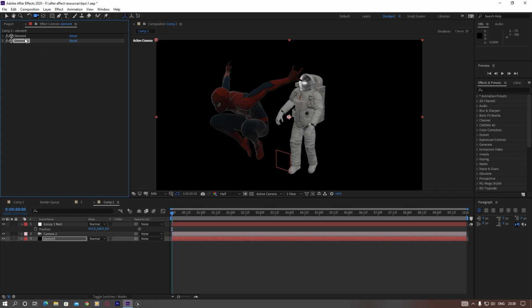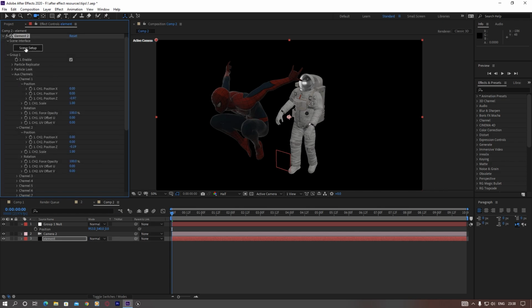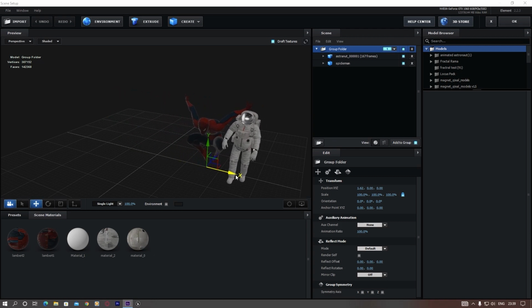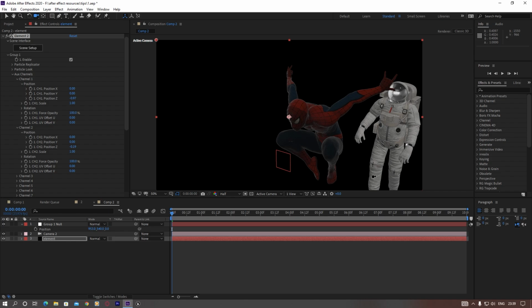Okay, but if you put more than 50 elements in the same composition, you have to work with both of these element effects. So how will you do this? Let's go to this second element layer and go to the scene setup, and to distinguish this element layer from the previous element layer, we just change the position of these models, so we can recognize that these models belong to this second element effect, and just hit OK. And now you can see only the models from the second element effect.